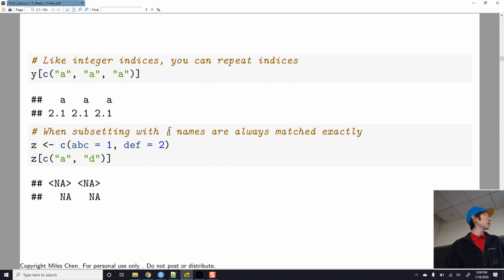If you do subset using names, the names have to be an exact match. Okay, so here I've got ABC is equal to 1, so the name of this item is 1, the name of 1 is ABC, and if I try to subset it saying I just want A, it gives you back a missing value, right? See, it says that element is missing and the name is missing as well.